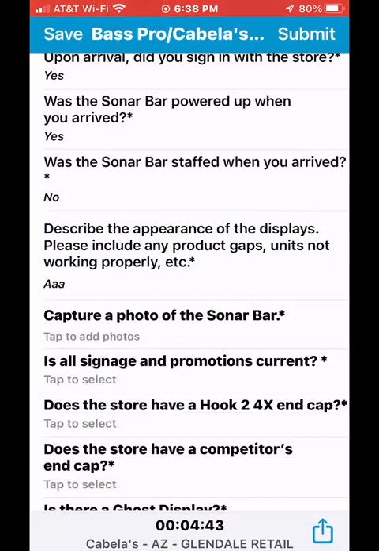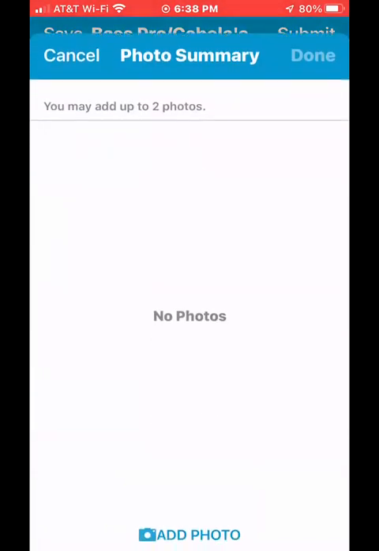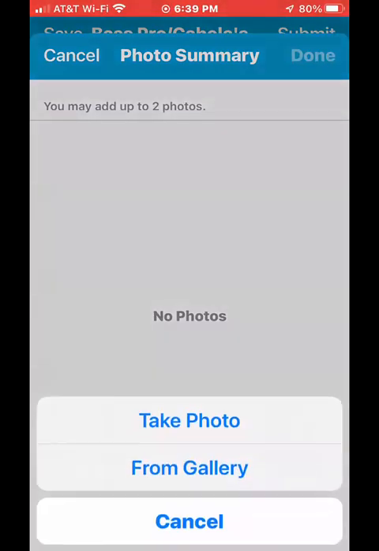So here's our first chance to capture a photo. Here you can either take a photo, or you can just add one from your gallery of photos you've already taken. So that's one of the choices you can make: do you want to just take a photo right now? You click that add photo there on the bottom, and here are your options. You can take a photo. So for this first one, that's what I'm going to do. I'm going to take a photo.